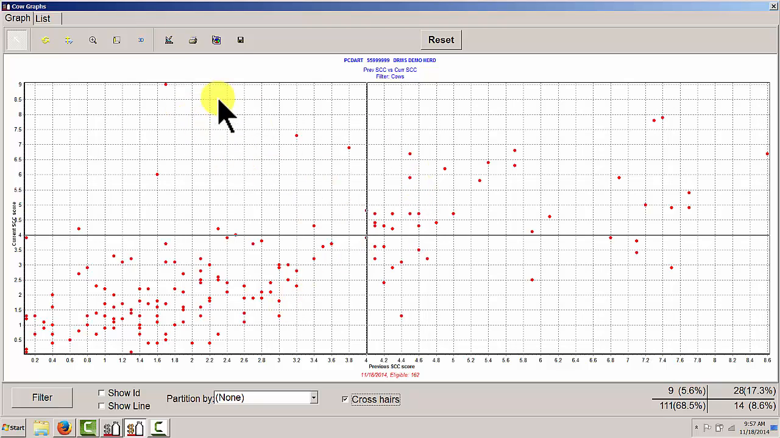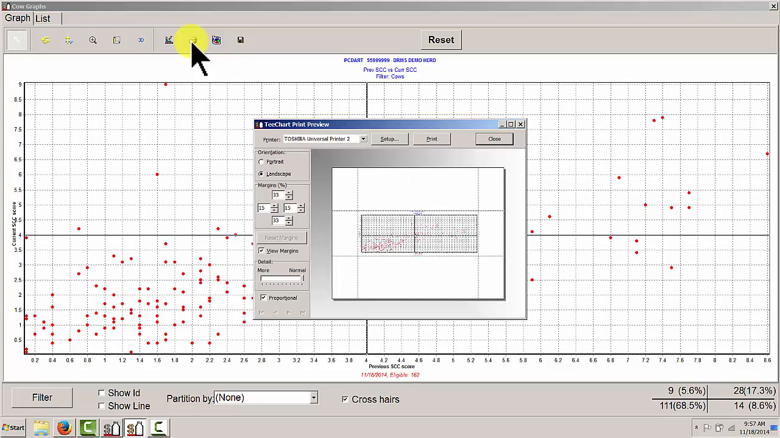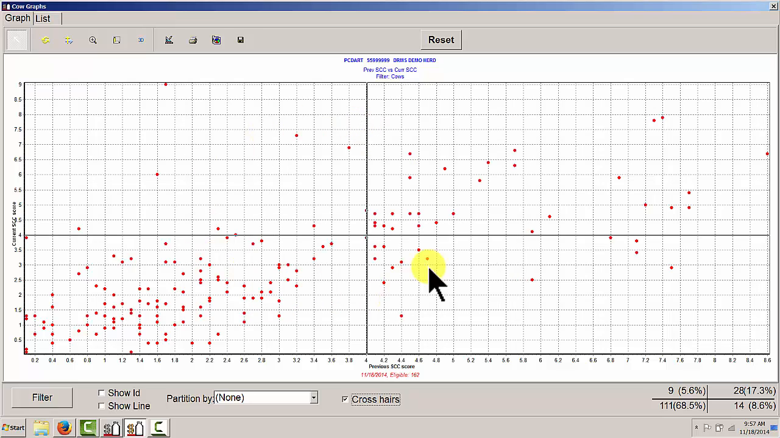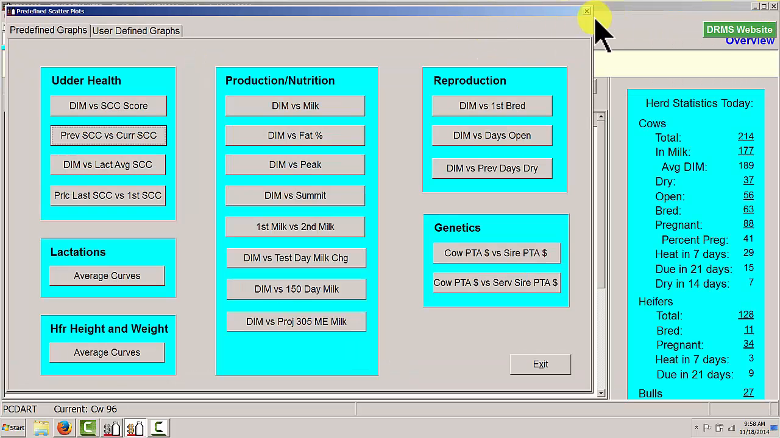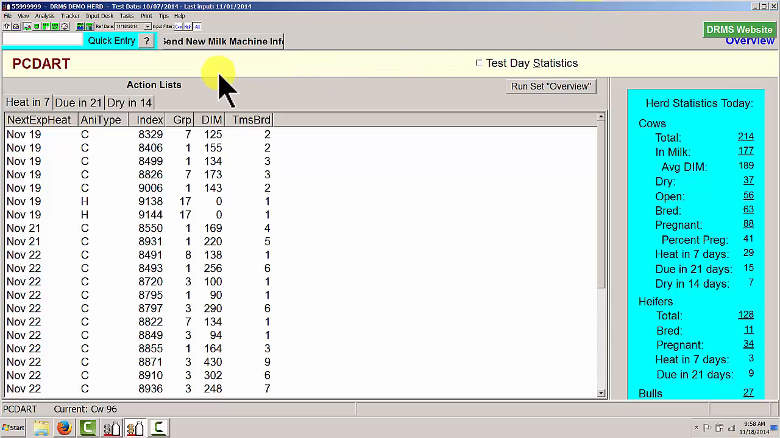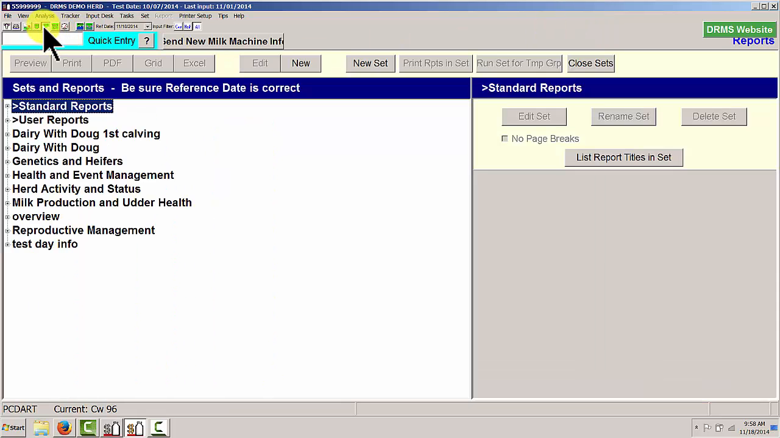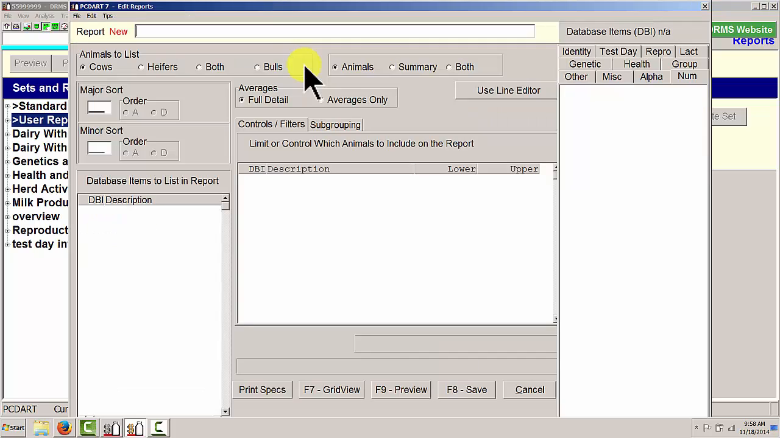If I want to be able to print that, I certainly can. There is a print icon up in the upper left, and I can go ahead and print that. But now, since we have all these cows, I want to know which cows are in which one of these 2 quadrants, the chronic cows or the new infection cows. So to do that, I'm going to create a new user report. Once I get out of this graphing and go into reports, for user reports I'm going to create a new one. I'm going to call this chronic and new somatic cell counts.